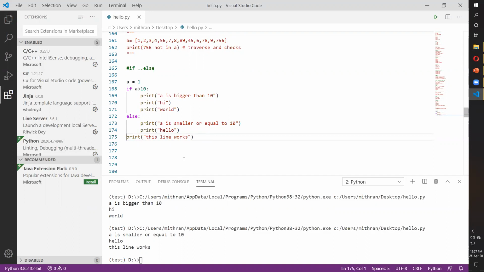So now let's see what happens. Now under my if, I have three lines of code. Under my else, I have only two lines of code. So hereafter, this print statement does not belong to the else part. My options are: the first option is these three lines, the second option is these two lines. This print statement, line 175, does not care about what if and else is doing.